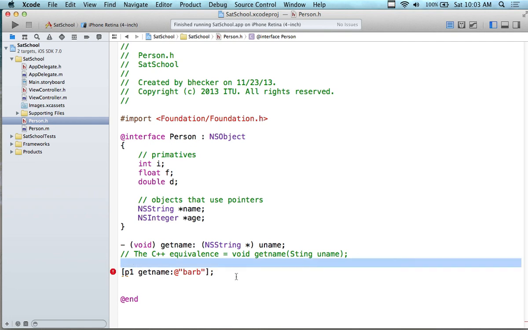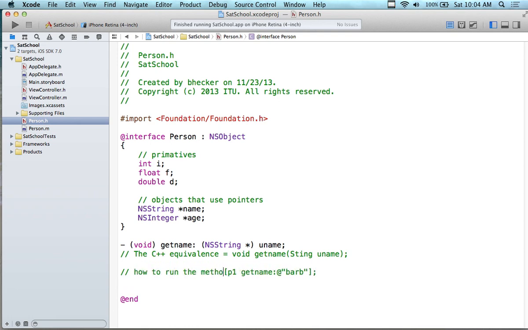And then here, we will put in how to run the method on an instance named P1. And if we were doing this in C++, how to run the same method in C++, it would look like this. You would run the method with P1 dot get name, and then you'd stick the name in here. Bob, Barb, whatever this was.